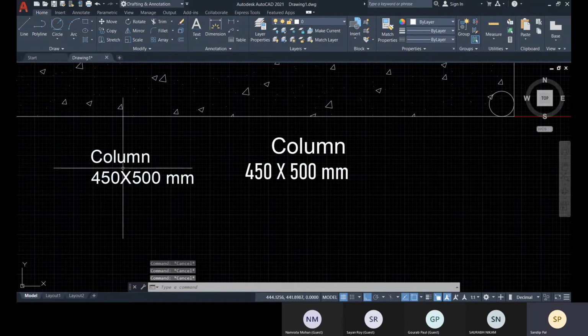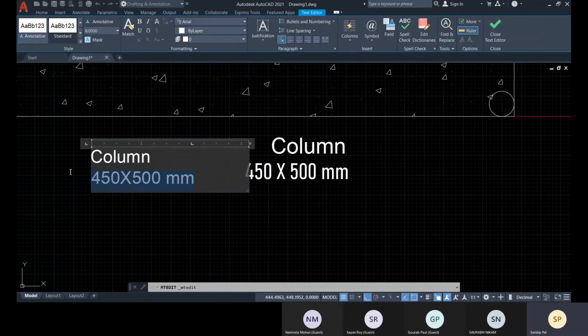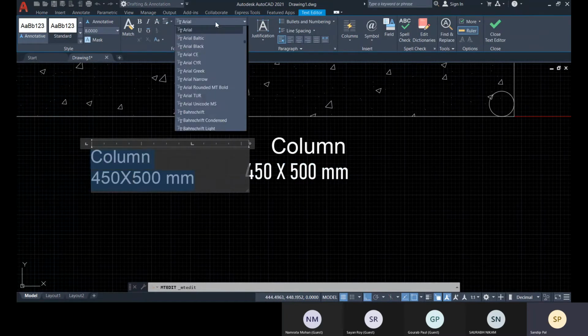Okay, but for multi-line text you can have it, so you choose this and there you can change.